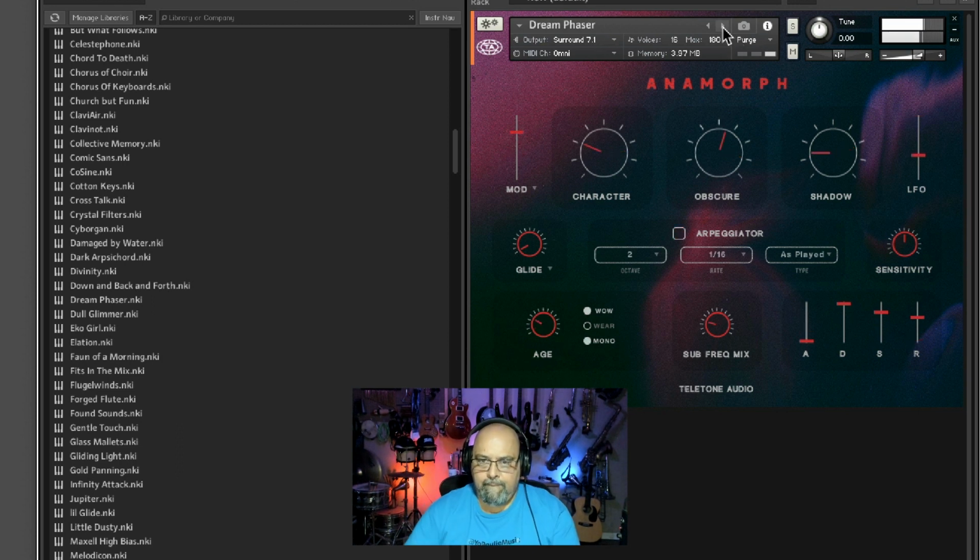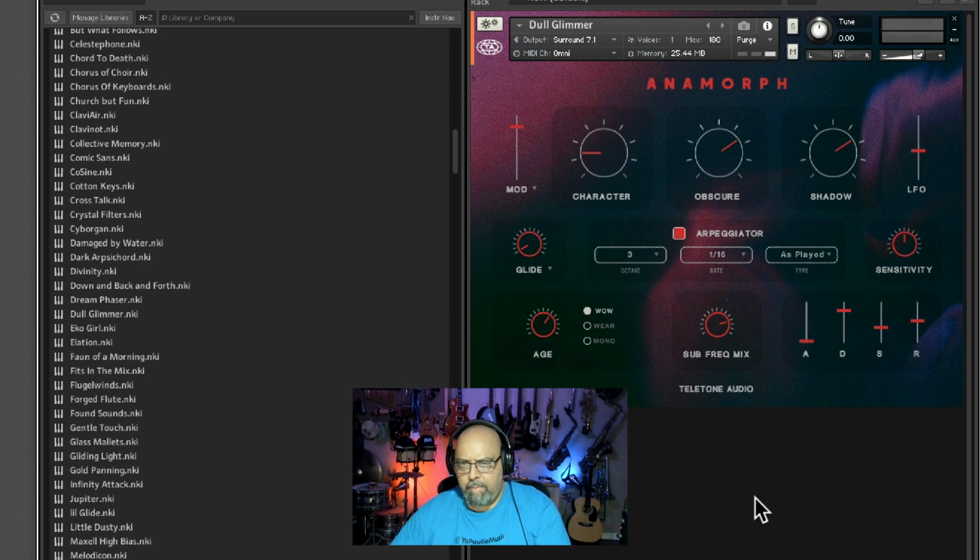So let me try to play with this one. I'm just going to hold a C major triad and see if I can make this sound better. So shadow is just a bunch of effects.